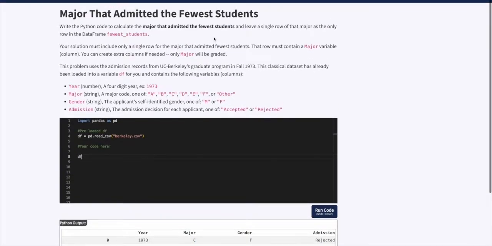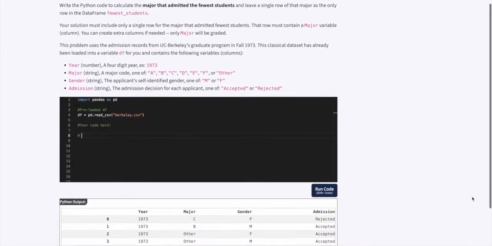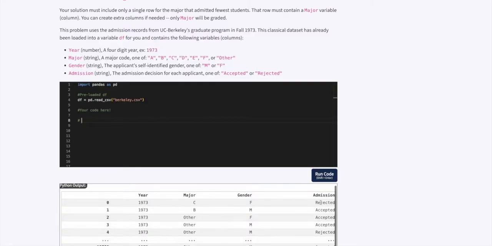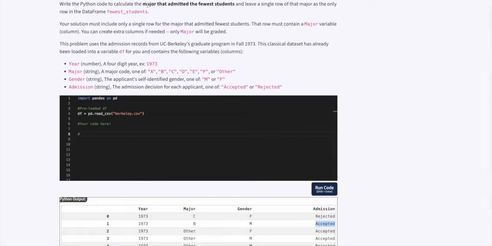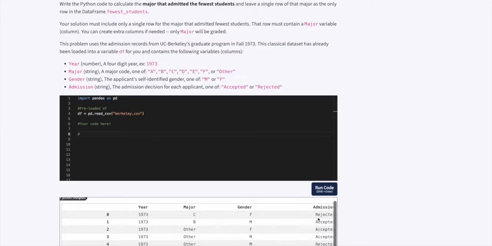Okay, so now let's think about the steps that we need to take to figure out this problem. The first thing is, if we look at our data here, we have the admissions data for people that were rejected as well as people that were accepted. However, we just want to find the major that accepted the fewest number of students. So we don't actually care about any of the students that they rejected. So first we want to filter our data to only include students that were admitted.